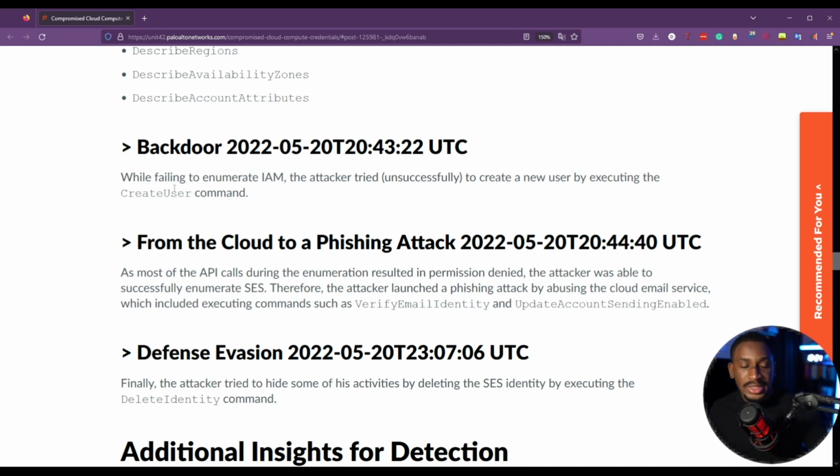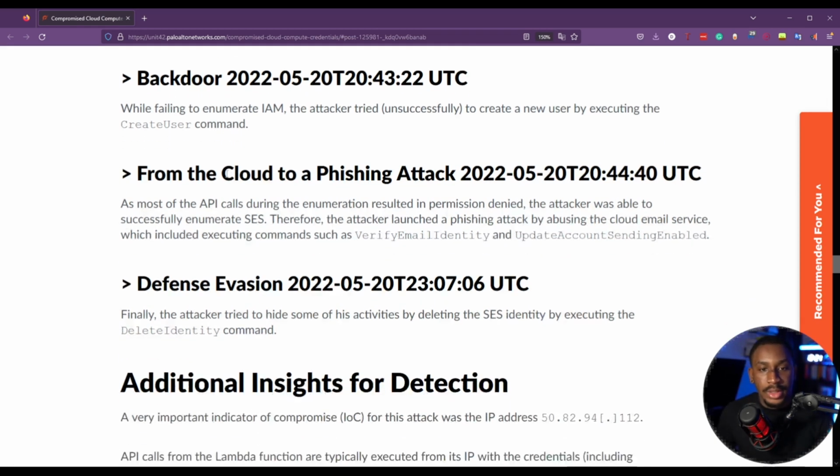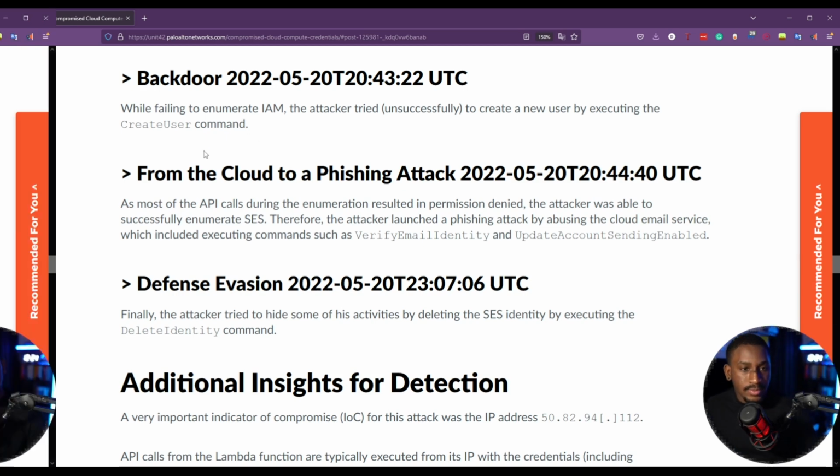So definitely want to have a detection in place for that particular activity. And this kind of applies across all cloud environments, right? If someone is creating a new service account or a new service principal in Azure, for example, definitely want to have a detection in place for that.